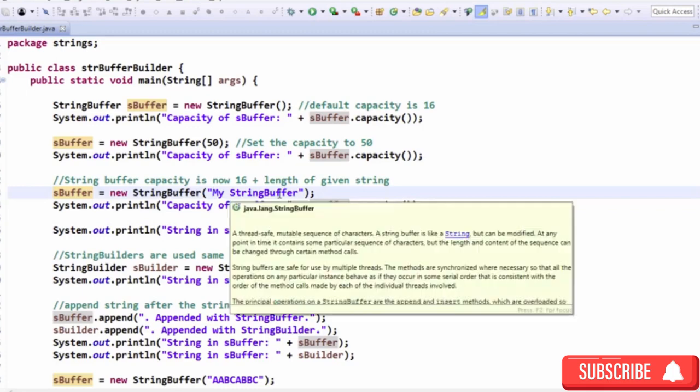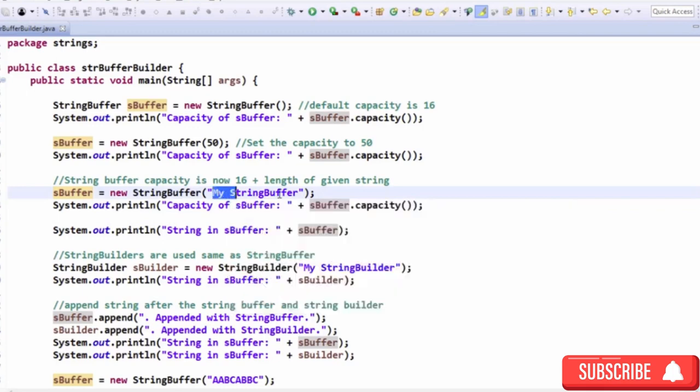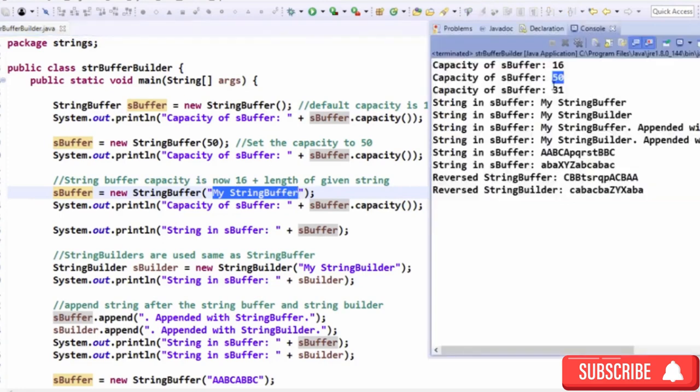What is the length of the string? If you go on counting, 1 2 3 4 5 6 7 8 9 10 11 12 13 14 15. So 15 characters are there plus 16. So you are expecting the capacity would become 31 here. And here we are printing the sBuffer directly. So sBuffer has got printed, that is my string buffer.